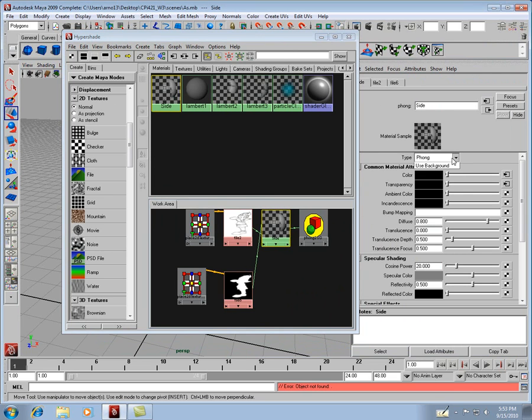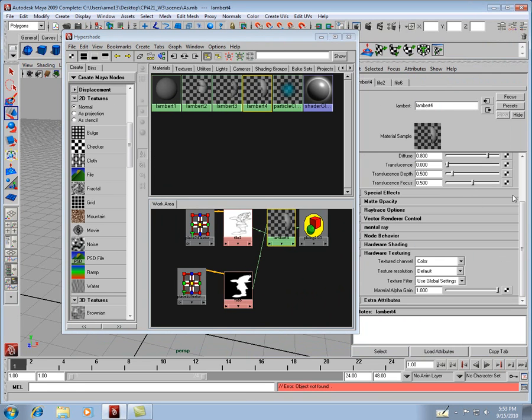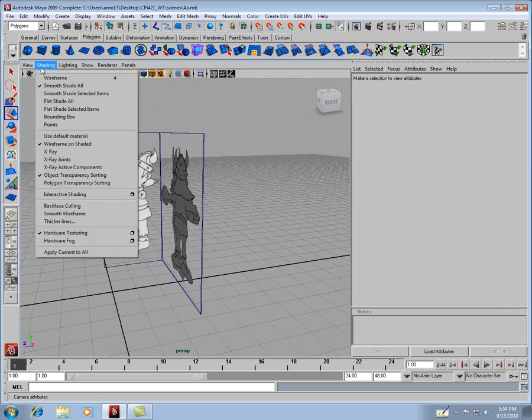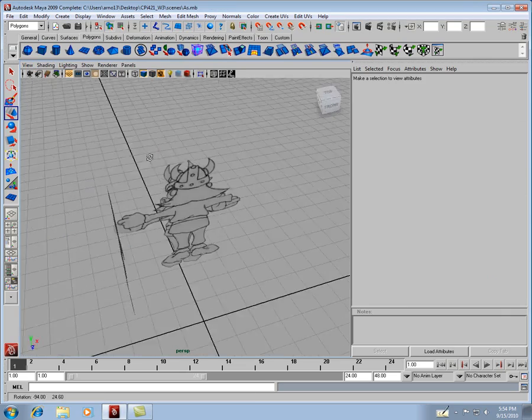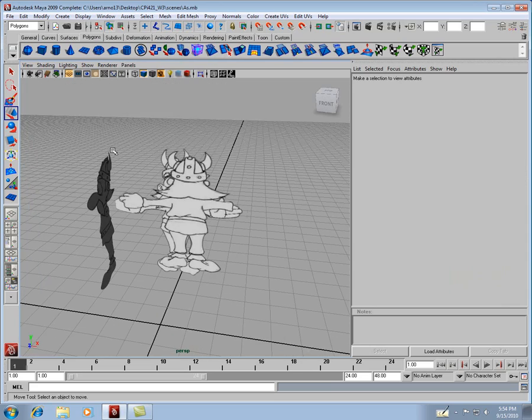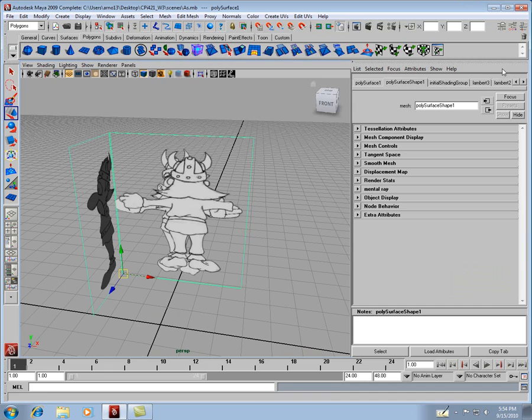You're going to have to change the shader. For some reason it doesn't like that one. Go back to Lambert. Usually it's the inverse, usually the Lambert doesn't take the transparency very well. I guess that graphic card is different. Change it to combined textures, 256 by 256, and you're good to go on that one. Now if I take wireframe and shader out, look what happened. It is a lot cleaner than what we were seeing.